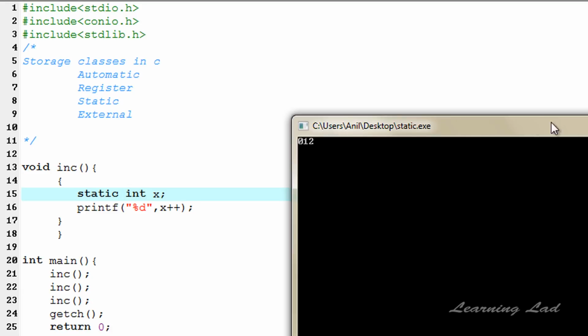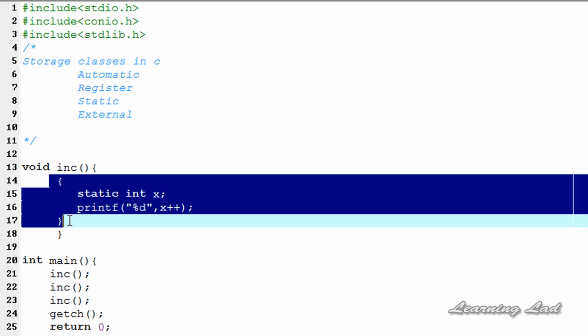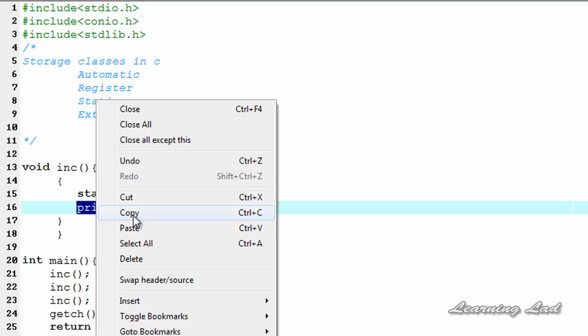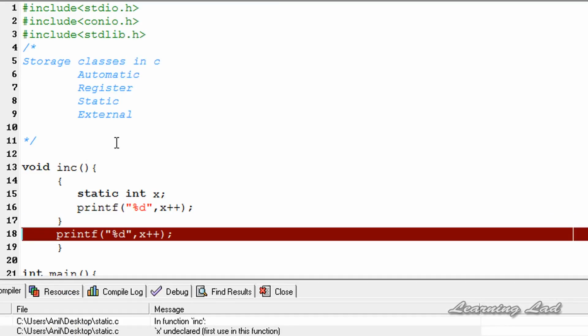And the next thing is this variable with the static storage class will be local to the block in which it has been defined. So if I refer to this variable outside this block, it should produce an error. So I'm gonna compile and run. You can see here we got the error. It says x is undeclared.